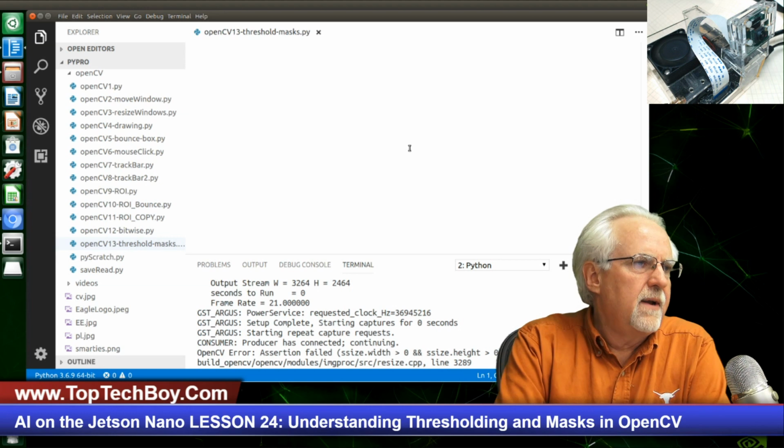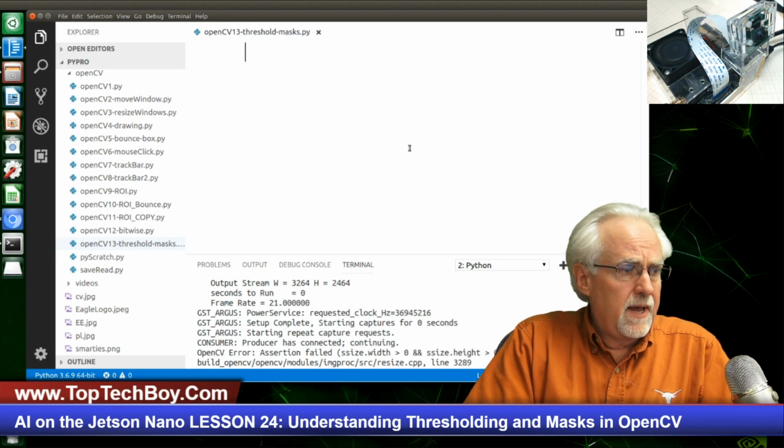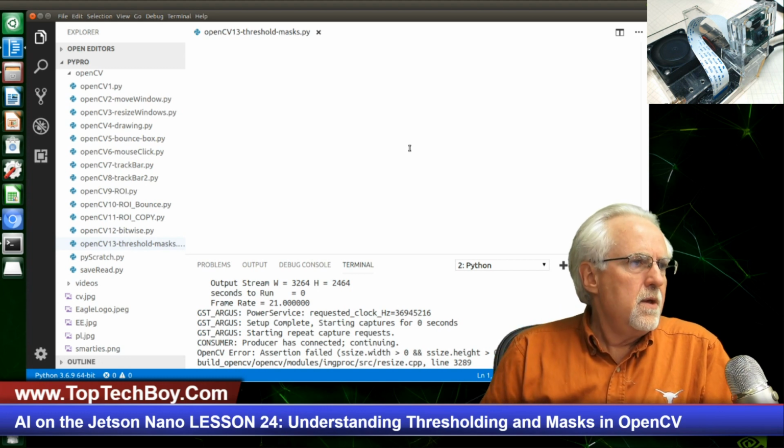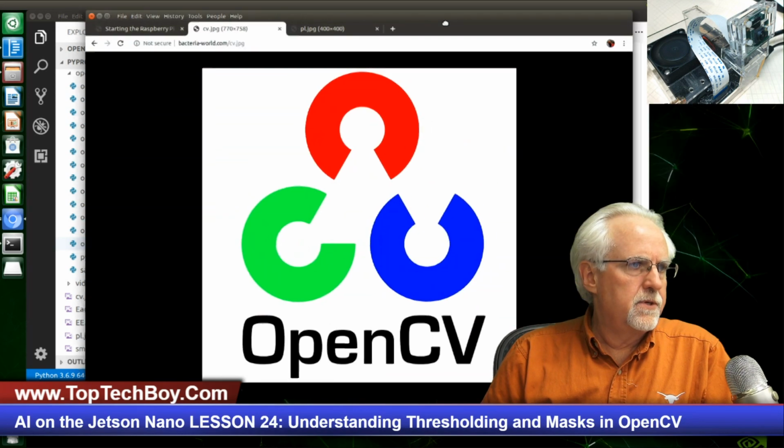Okay, and now we are in our fresh new program called OpenCV 13-threshold-masks. And now we need to go and start with our standard starting program. You guys should know this drill by now.